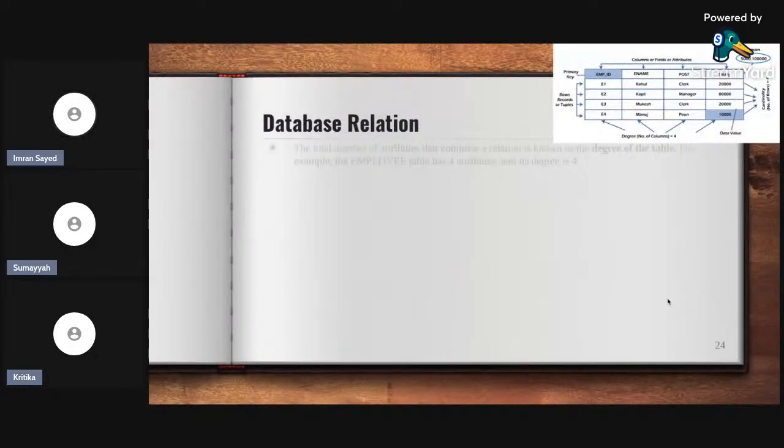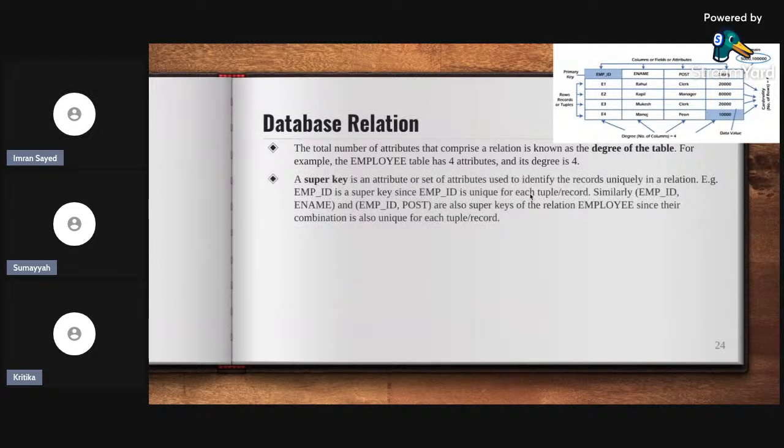Now, the total number of attributes that comprises a relation is known as the degree of the table. Attributes means columns, so what's the number of columns? 1, 2, 3, 4. So 4 columns means degree of table is 4. And the relation name in this case is the table name, which is employee.